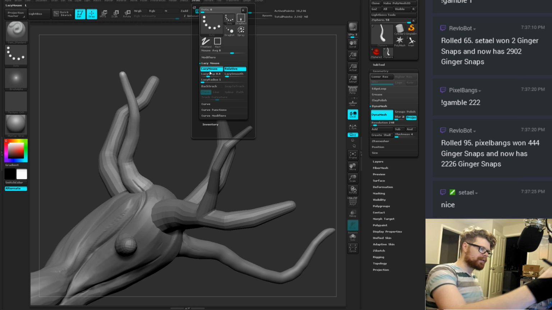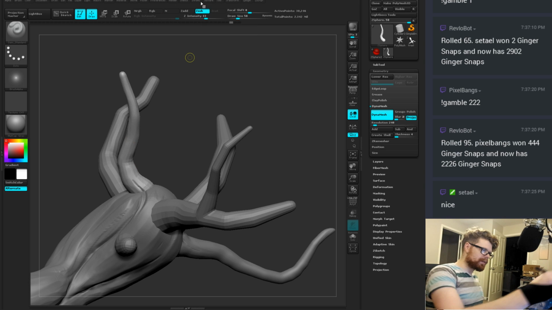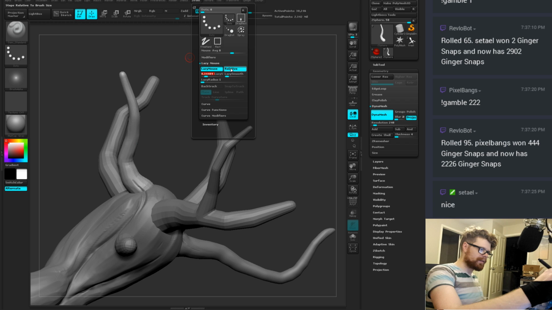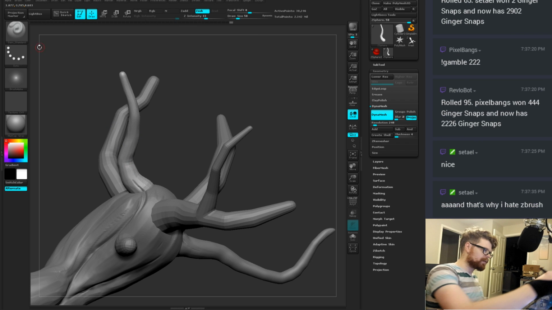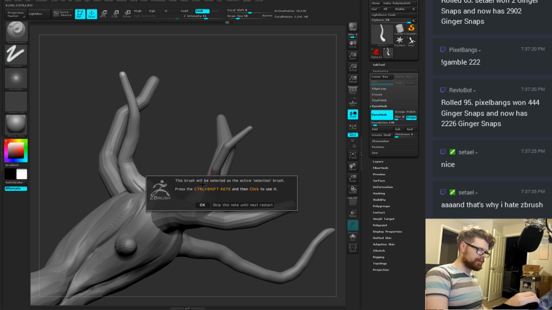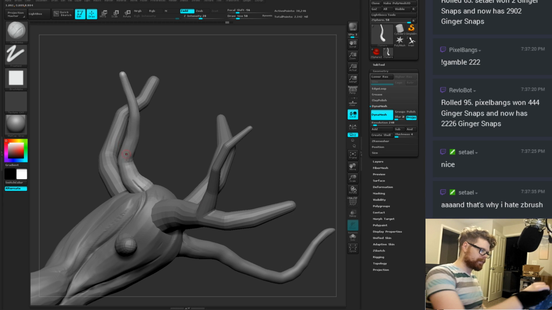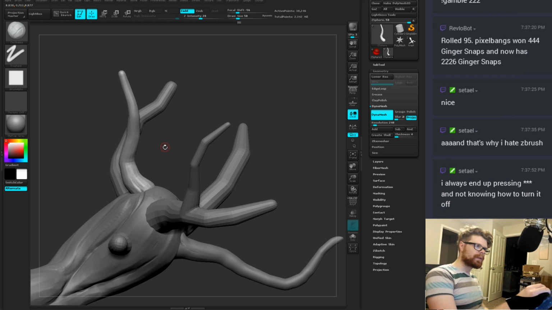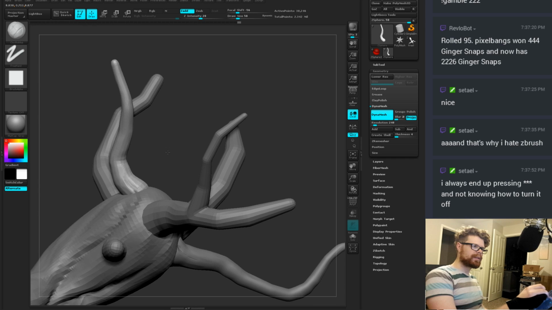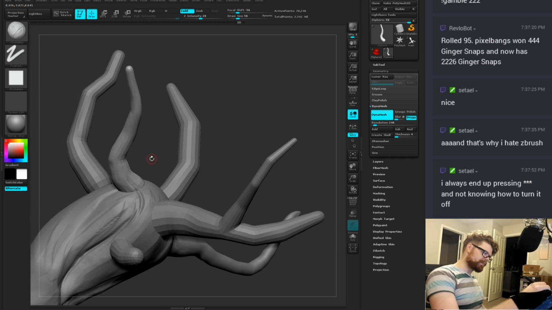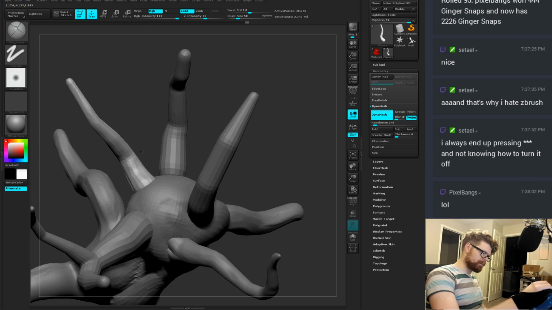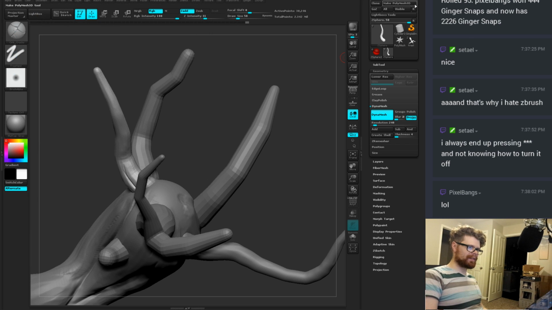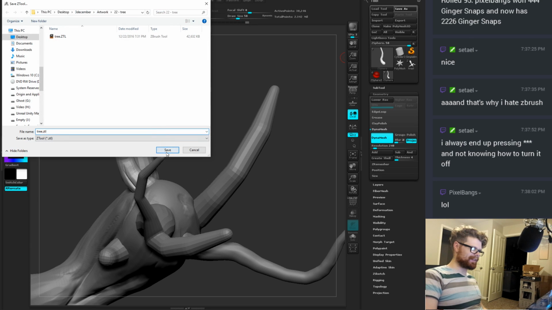Oh! Now it's giving me spaces. Freehand. No! Cancel. Yeah, I don't know what it's doing. I don't know what happened. I'm gonna save this really quick and just restart it because I don't know what it did.